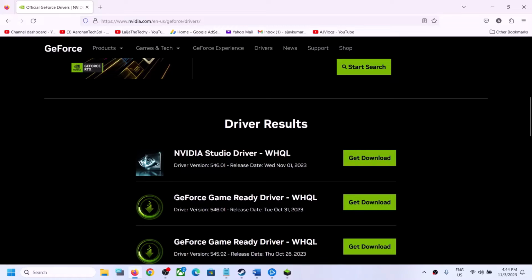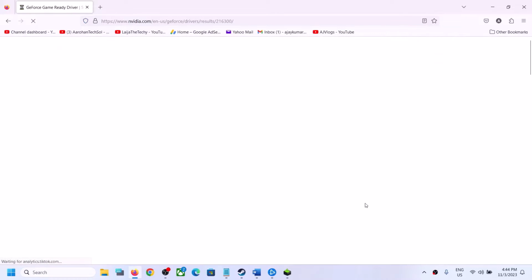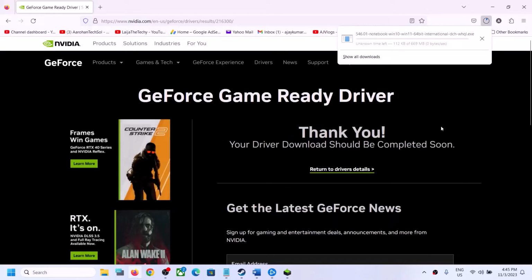The latest GeForce Game Ready driver right now is driver version 546.01. This is the Studio one, and this is the GeForce Game Ready driver. You have to install this one, and the latest is 546.02. Now click on Get Download. Now click on Download Now, and once the download is complete, run this exe file.